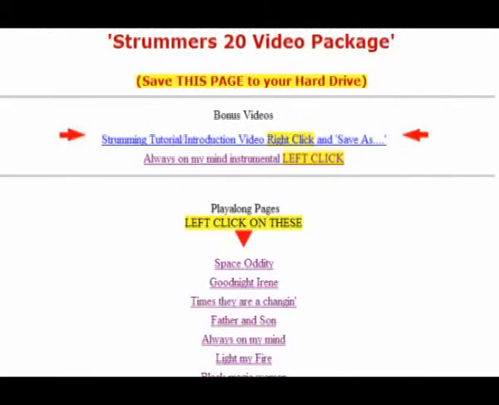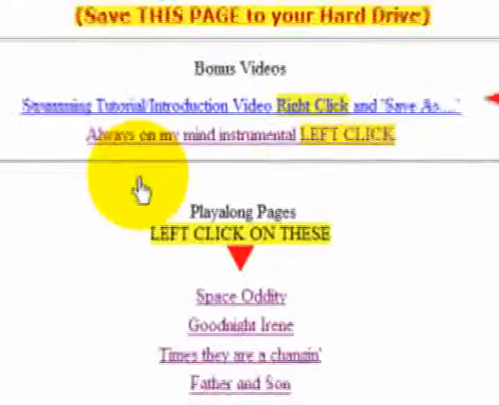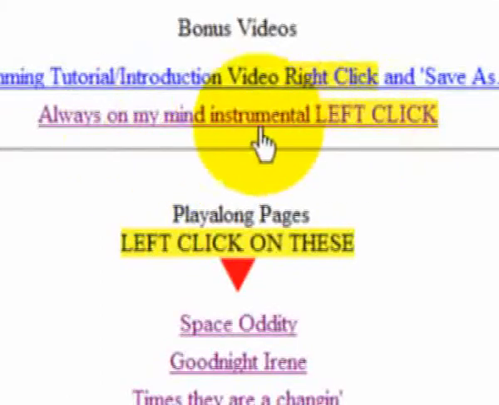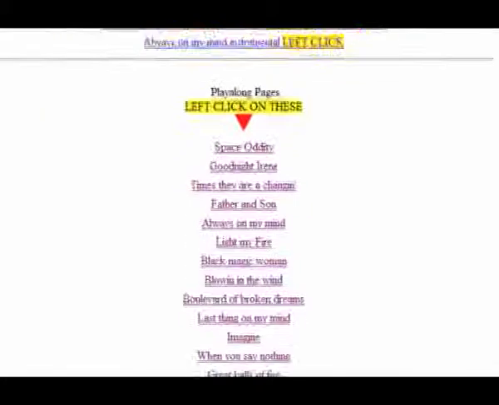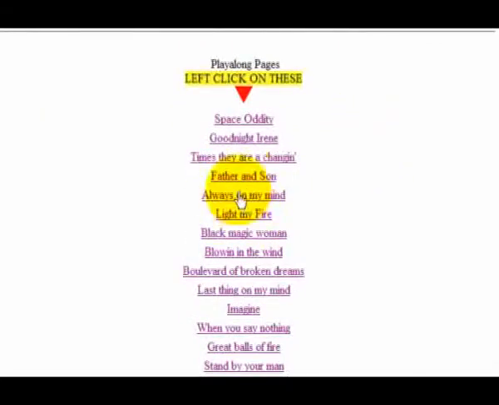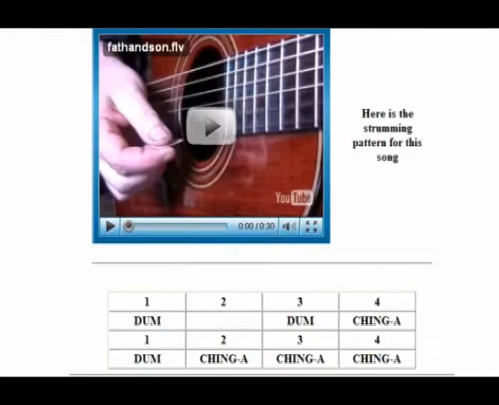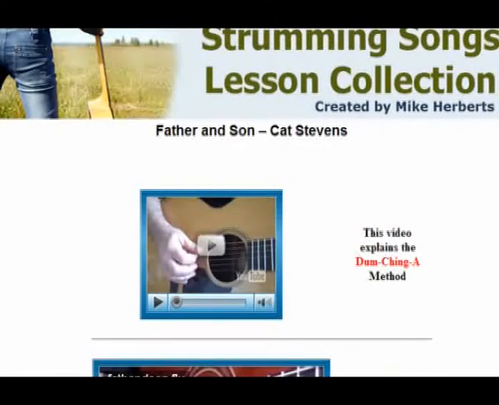When you buy this set, you get access to this. Look, there's another bonus there, Always on My Mind instrumental, another bonus which is a strumming tutorial, but there's another bonus that I'll show you later on. So basically you get this list of all of these songs, and you just hit one of those. Let's say you hit Father and Son, and what happens is you get taken to the play along page, and for that particular one, that looks like this.